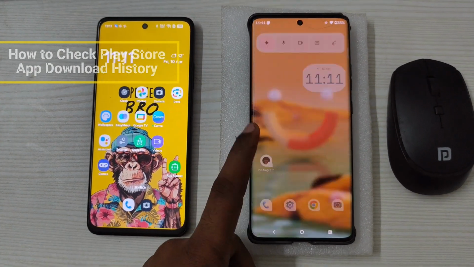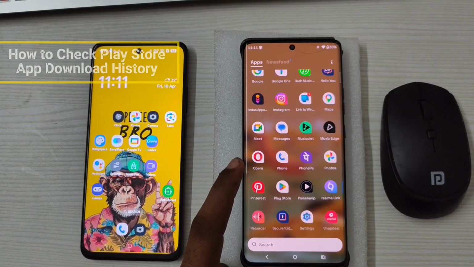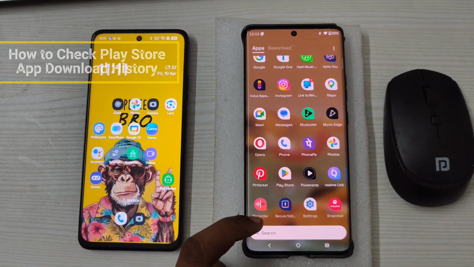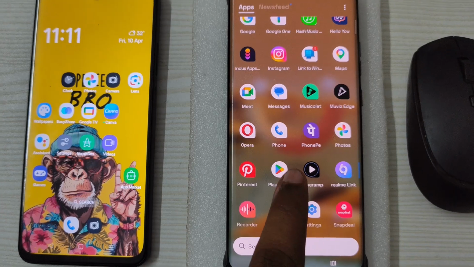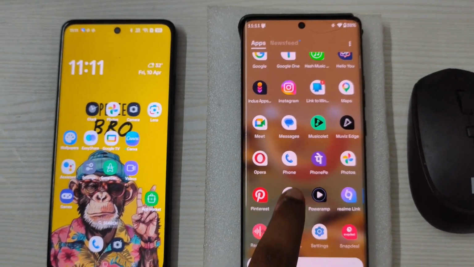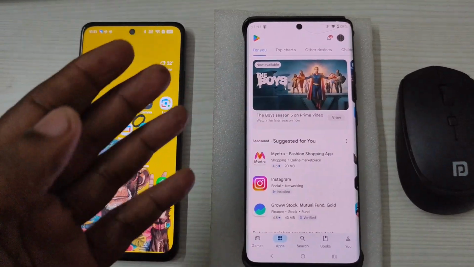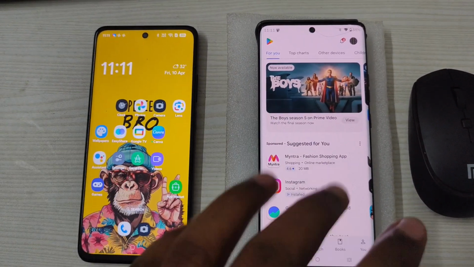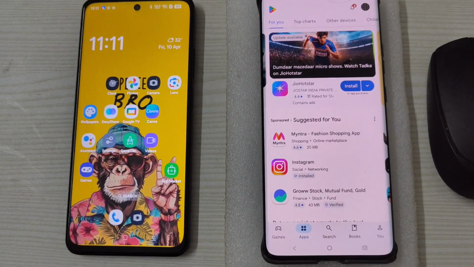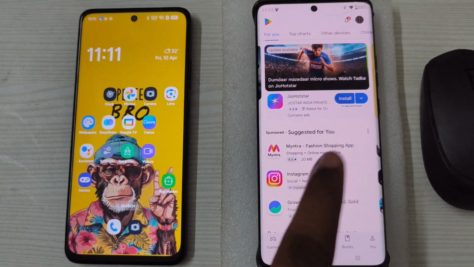Today in this video I'll tell you how you can check the app download history on the Play Store app. See here, using this Play Store, if you download a few apps on this mobile and uninstall them now, you can get all the app download history of what you have previously used on this mobile.